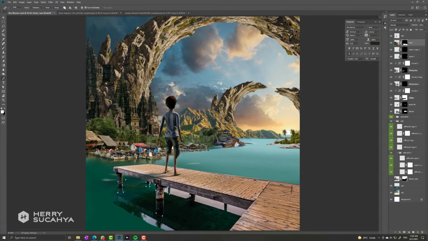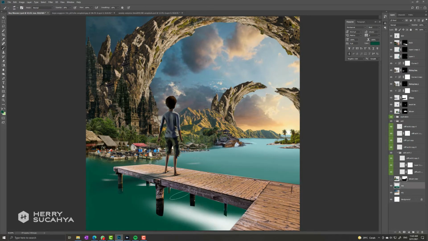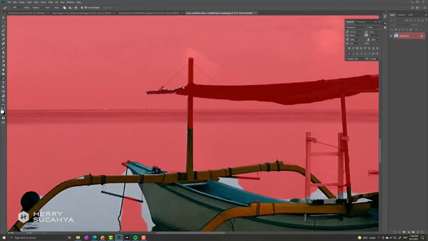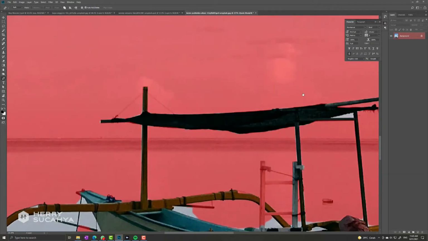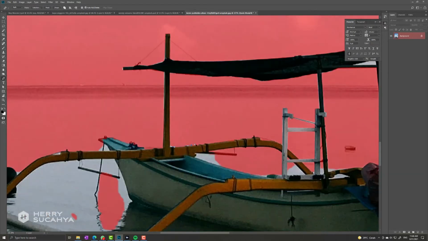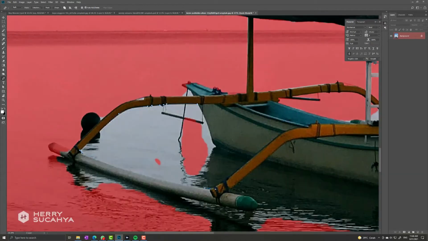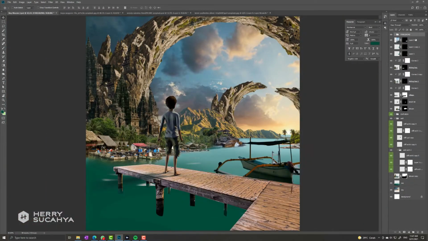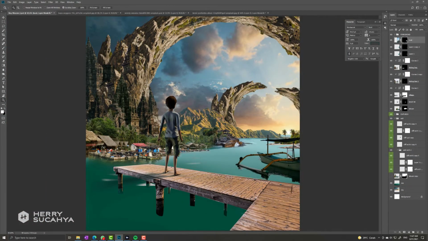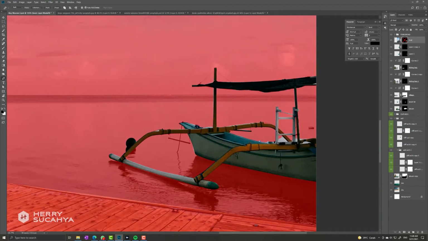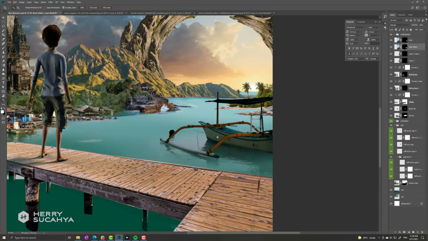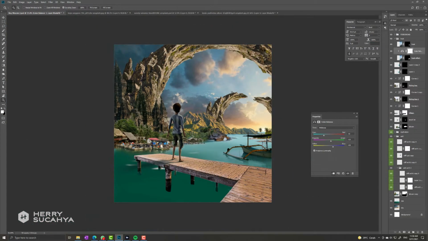And then here I tidy up the reflection for a while, and then I add this traditional boat, and I mask the background with the pen tool. And then I put it there, and then I create reflection by duplicating the original layer and only refill the reflection, and then change the tone a bit so it matches with the water.